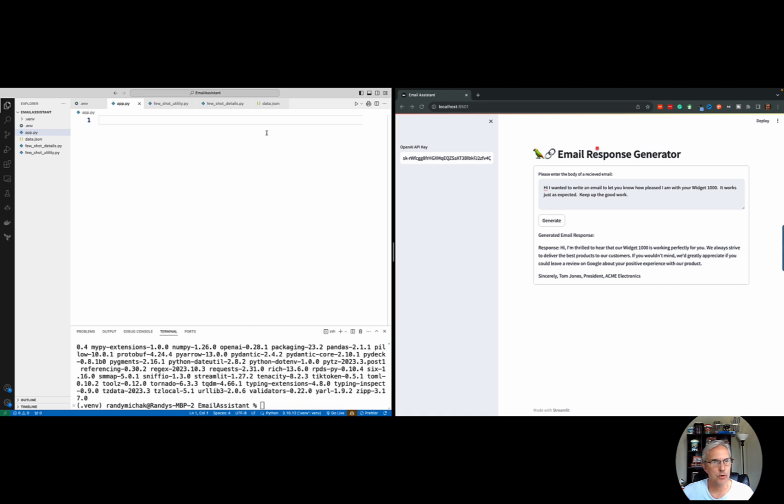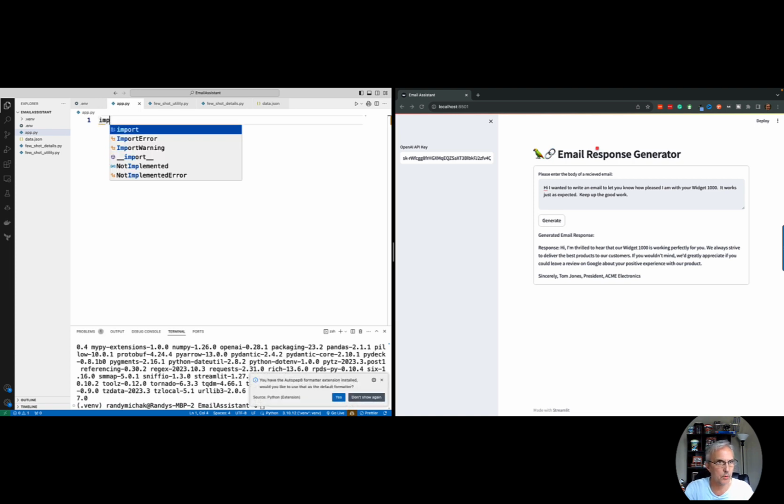So first thing we're going to do here is set up our interface. And just to get started and show you how you do that, we're going to be using Streamlit. So I'm in my app.py file. I'm going to type in import streamlit.